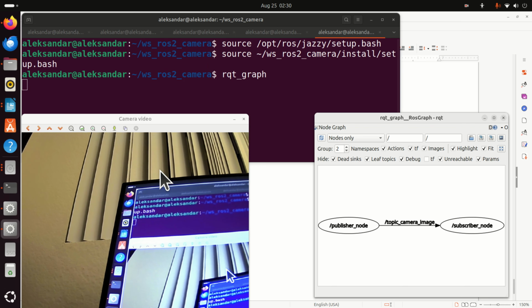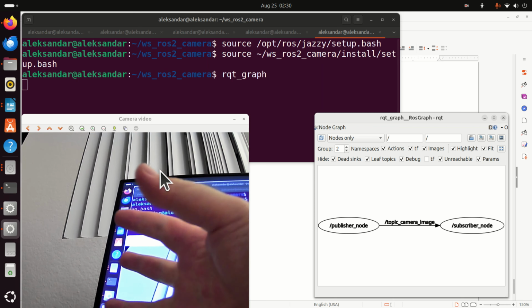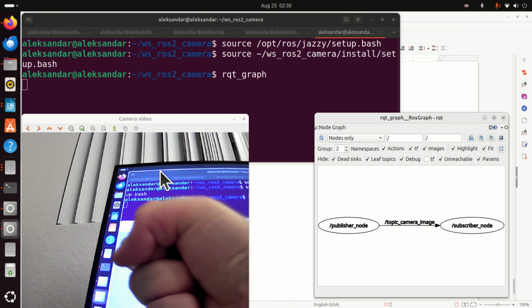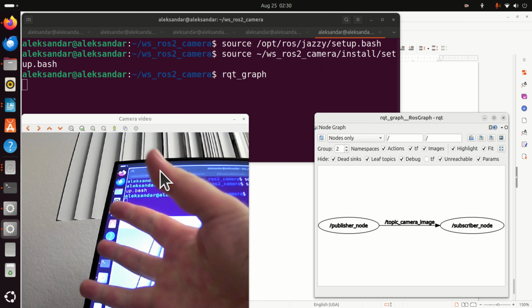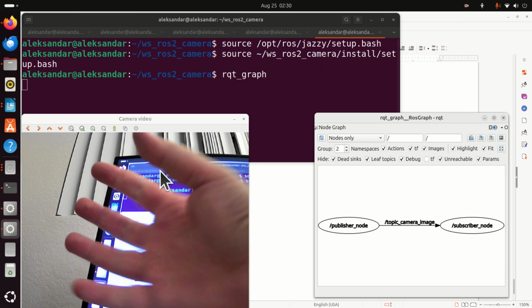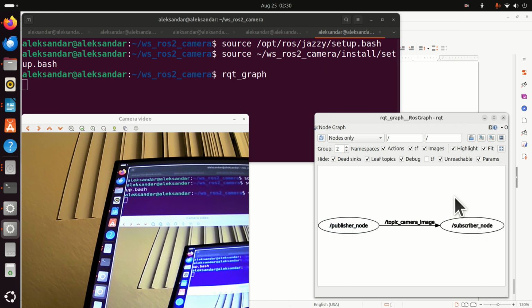Hello everyone. In this lesson we explain how to properly interface and use the camera in ROS2 Jazzy Jalisco. And on the screen you can see a small demonstration that you will learn how to implement in this video tutorial. Over here you can see the communication graph and ROS2 nodes.